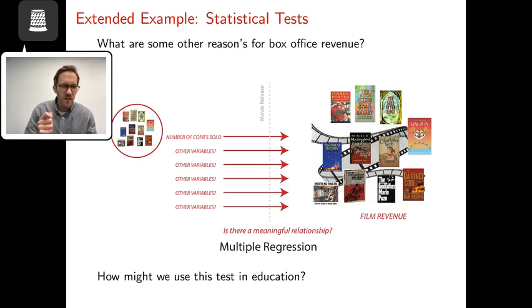And again, with all of this, because it's inferential, we're trying to decide whether or not these differences, these effects, or these relationships are meaningful or statistically significant, as we'll talk about.